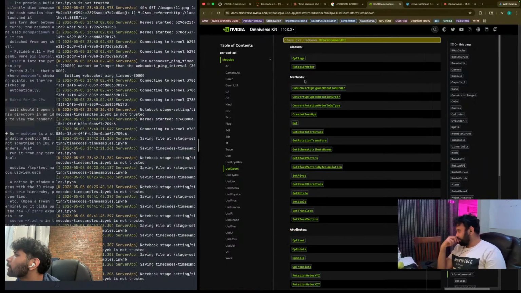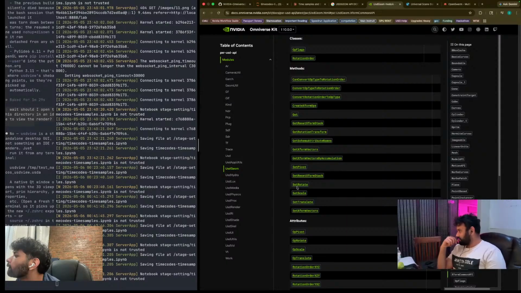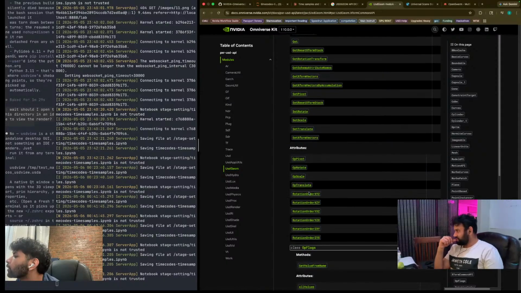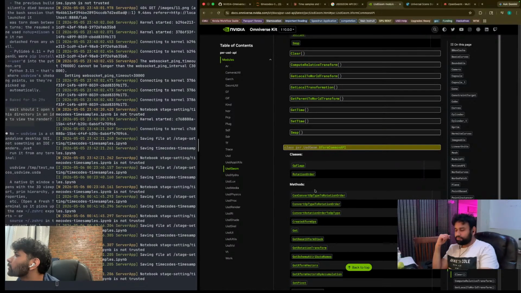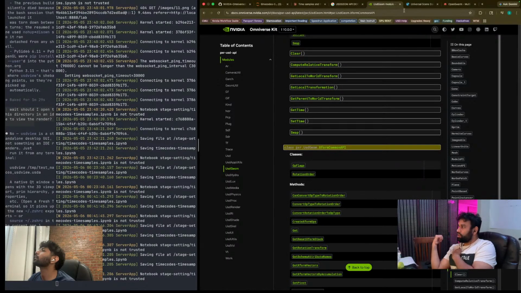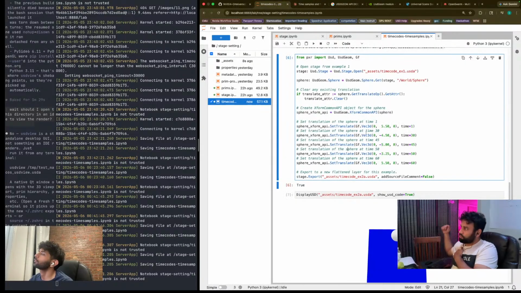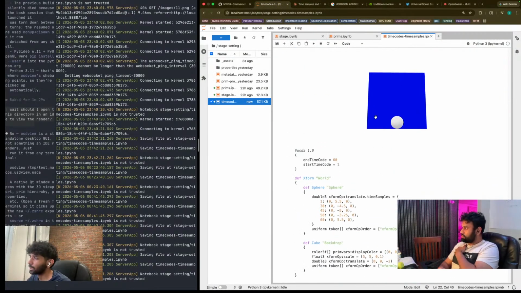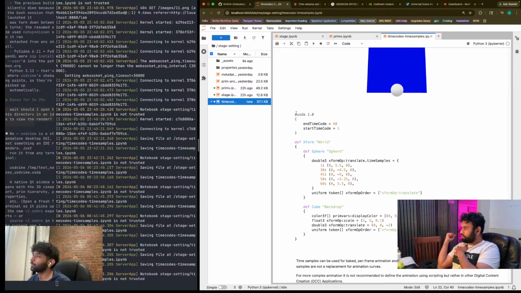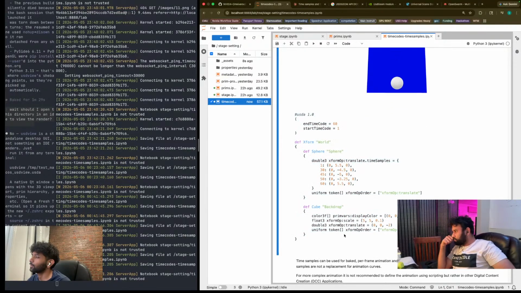Common API, attributes, methods, got it. Okay, whatever. This is some insane shit. And this is how the USDA file looks for this.